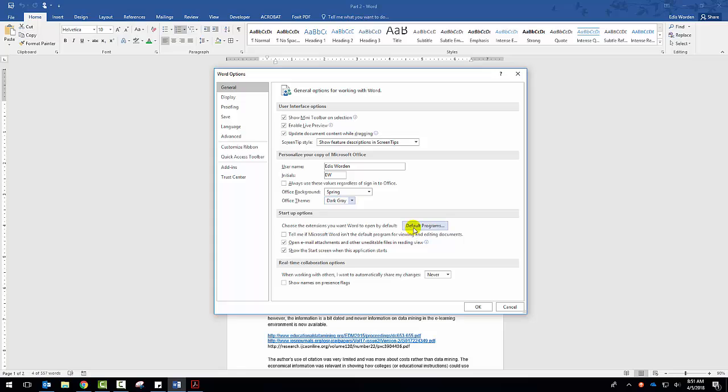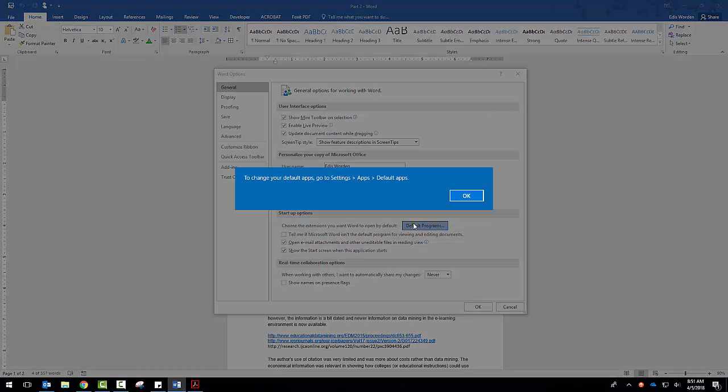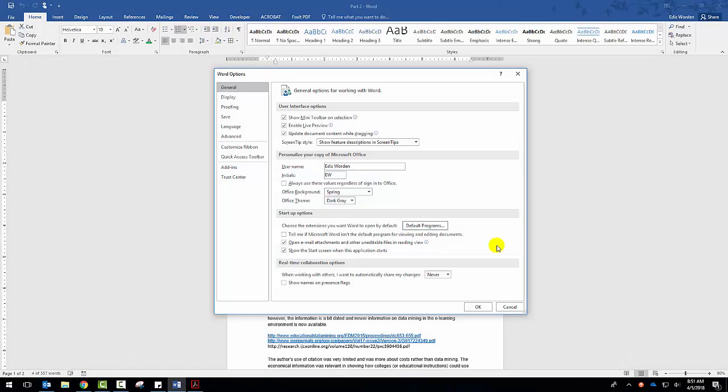You can change your default programs. This may bring you over to another section of Windows. Let's go ahead and click on that. Yeah, so it's going to tell you to go to apps and default apps. So if you need to reset those, and I'll cover setting defaults in another video, but for the most part, Word recognizes the .doc and .docx as a Word document, so you won't probably have to do that. You can have it tell you whether it's the default or not.